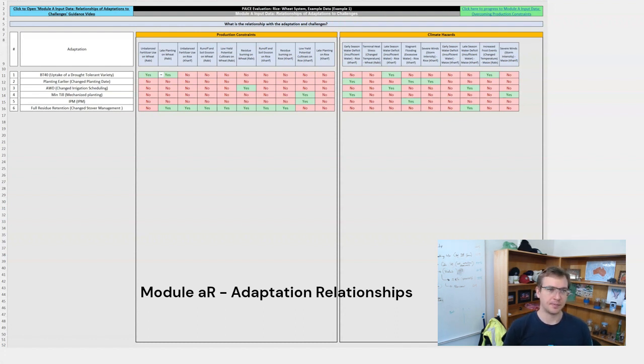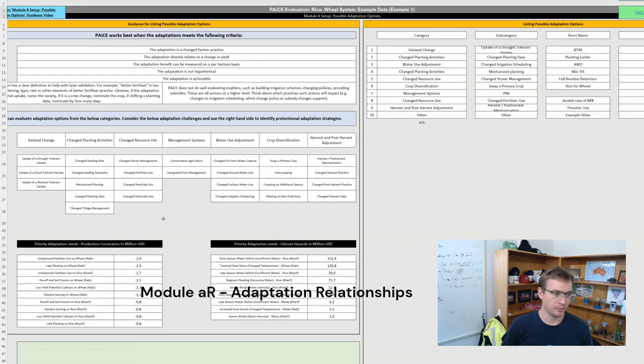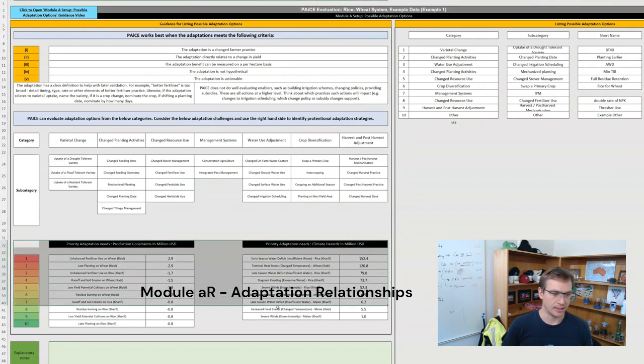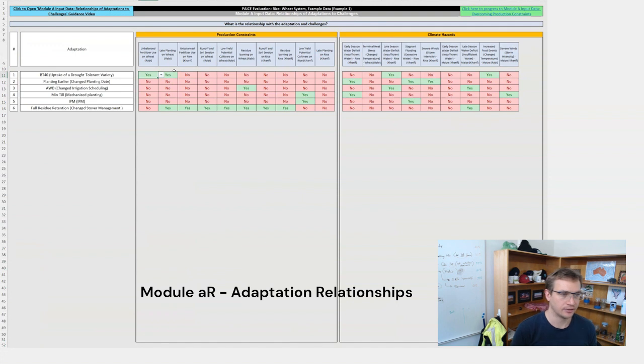What we're doing in this module is setting out for an adaptation what relationships it has to the key production constraints and climate hazards. If we go back to our A- module, what we were looking at here is setting out that we wanted to solve for these up to 20 key priority adaptation needs. In module AR, we're simply telling the tool that an adaptation has a relationship with those production constraints and climate hazards. It's simply a yes or no.